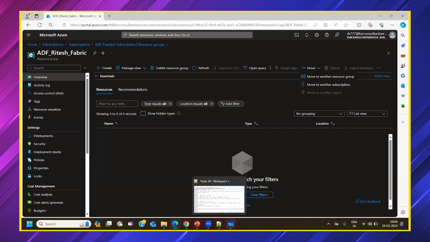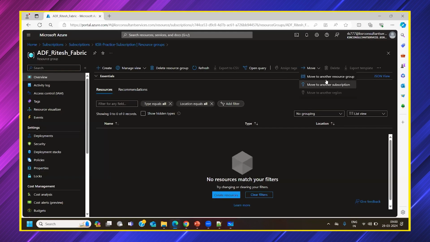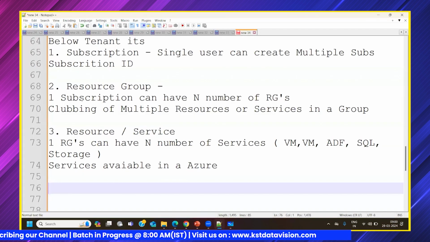Now, the question is, this subscription is created for one project, and this project is completed, and you want to move it to production. In that case, the production support team is a different project team, so they have a different subscription. You can move the complete set of services present in one RG to a different subscription, or to a different resource group as well. Both of them are feasible. There is an option, move to resource group, move to another subscription. Now, there is one more option, move to another region. I'll explain what region means, but prior to this, let's get an understanding of resource group and subscription.